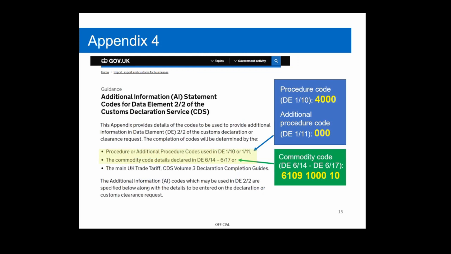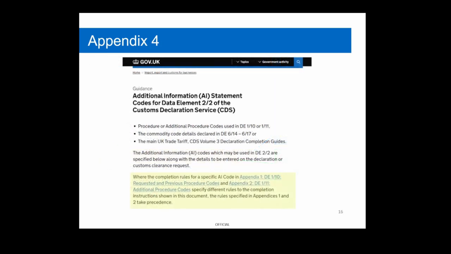Hallie scrolls and sees that she needs to recheck her procedure code in Appendix 1, additional procedure code in Appendix 2, and commodity codes on the online tariff. This will provide guidance on the additional information statement codes expected or required to be used for her declaration. Hallie also notes that anything in Appendix 1 or Appendix 2, her procedure code and additional procedure code, will take precedence over Appendix 4.